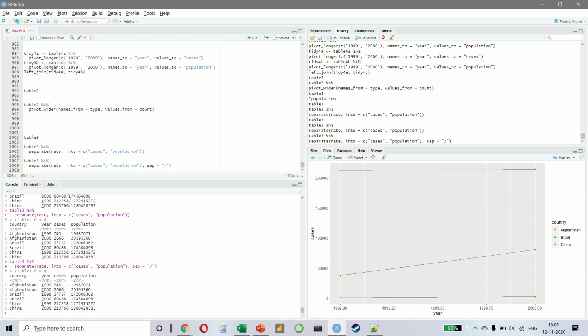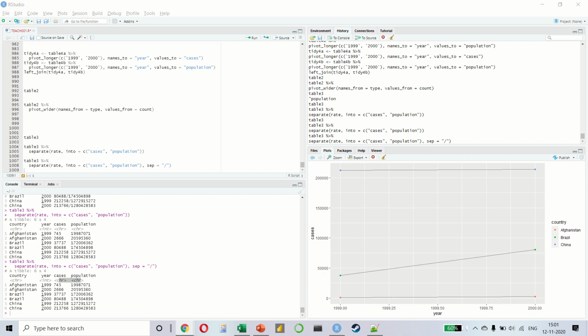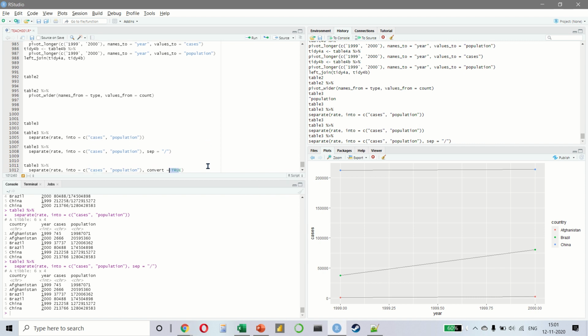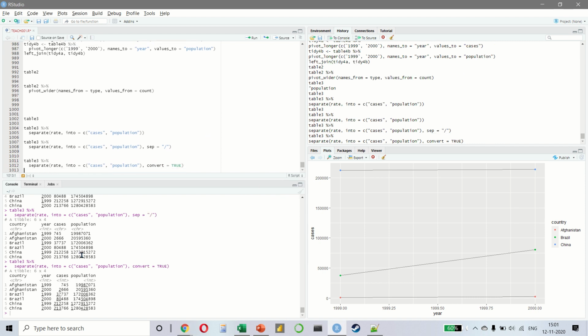So if you look carefully at the column types, you will notice that cases and population are character columns. Now this is the default behavior in separate. So here, this is character and character. It leaves the type of the column as it is. But these are numbers, right? And we want them to become numbers. So what do we do? We use convert equal to true, and this means that they will automatically get converted into integers, right?